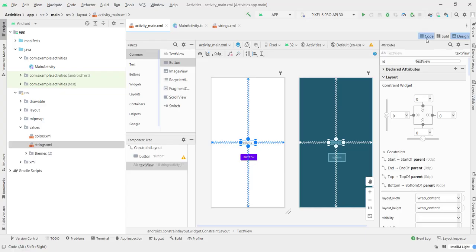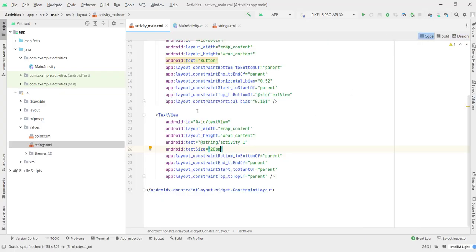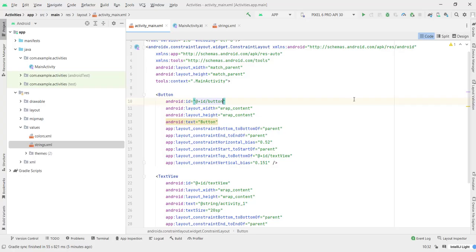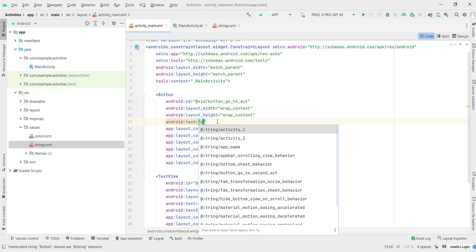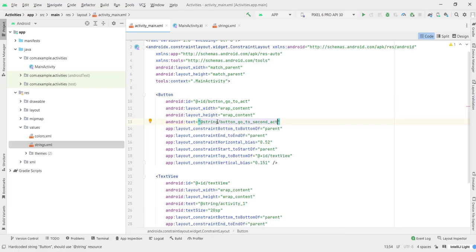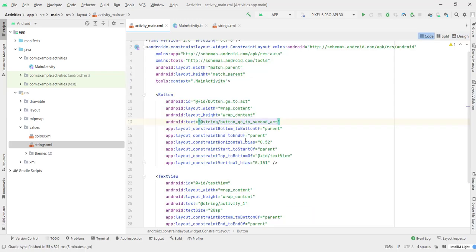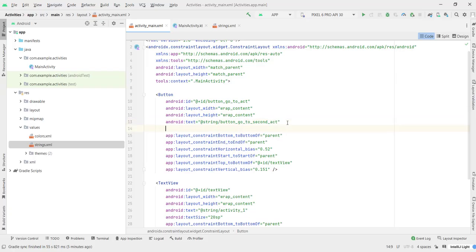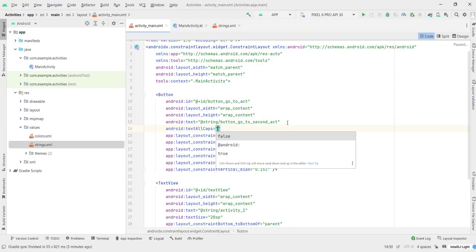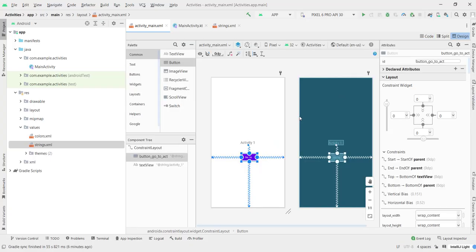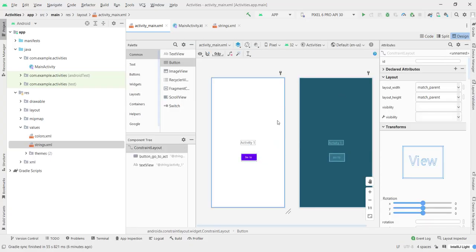Let's add an ID, and I'm going to go inside the code: the ID is button go to activity. We're going to change the text to the string button go to second activity. Now if I go to design, we have Go to, and let's make the letters not be uppercase, so let's type all caps and set it to false. Now I have Go to, and we have activity 1.